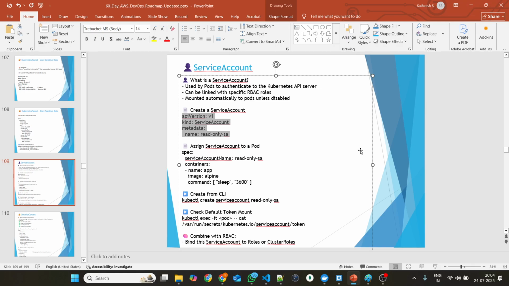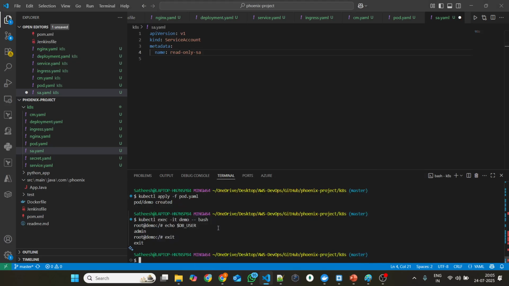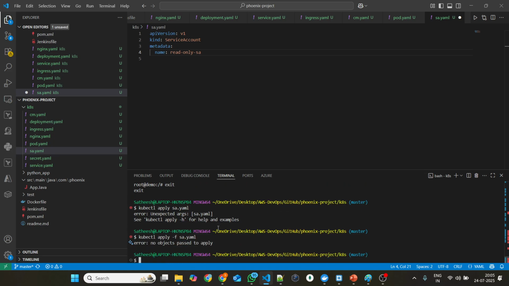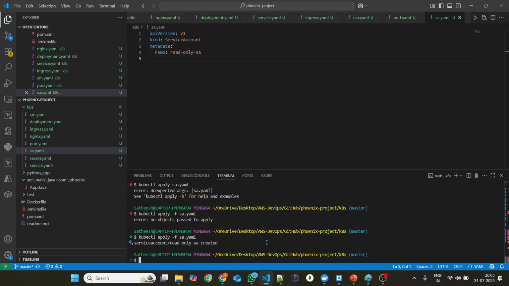So what I do now, kubectl apply -f sa.yaml file. Now it is created. Now the service account is created.